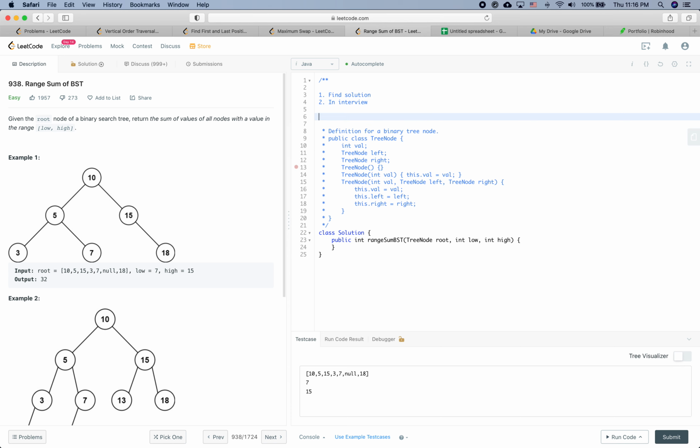So let's get started. The first step is to try to understand the problem and also ask some clarification questions if you are not clear about some parts, and also try to think about some edge cases at the very beginning, which are quite special. So let's take a look at this question.